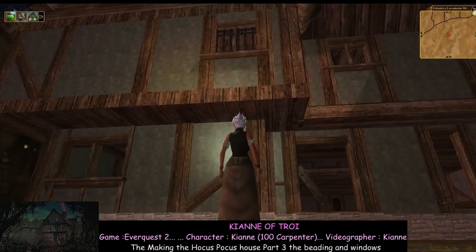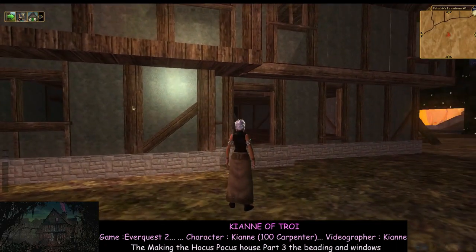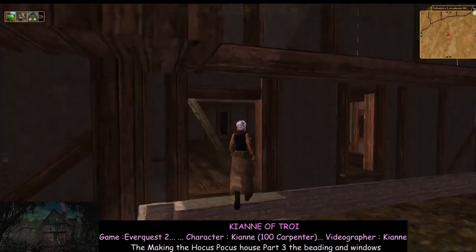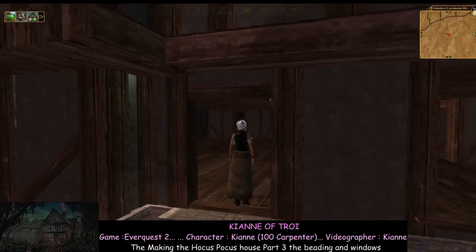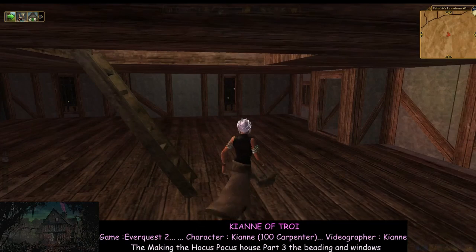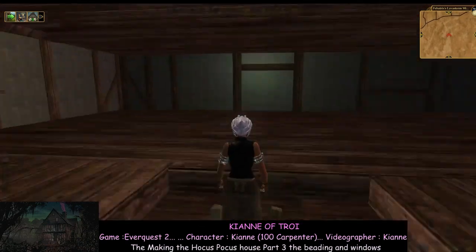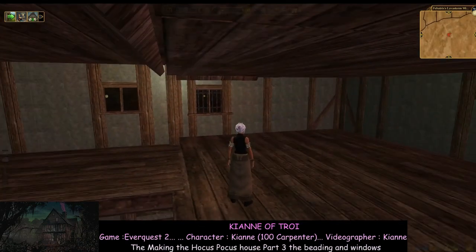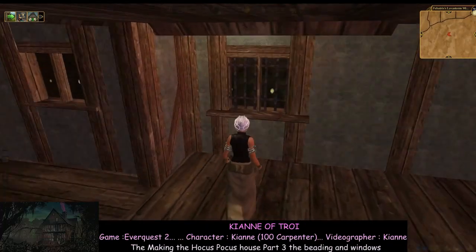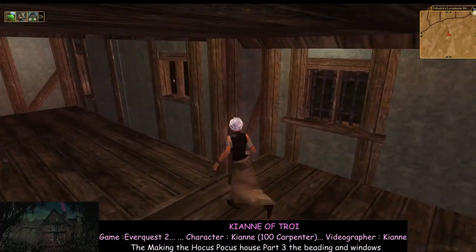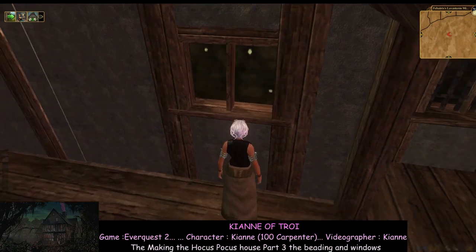And like I said, all of this is done without the layout editor. It's taken me 2 days to literally do all of this beading. 2 days! And you saw how I did it.